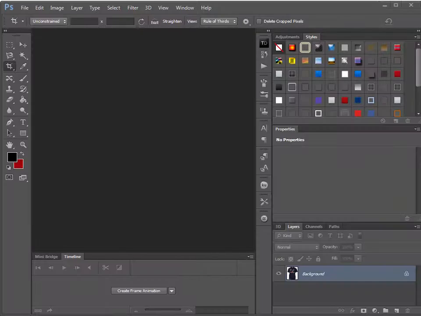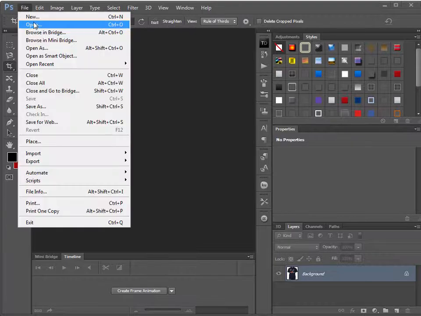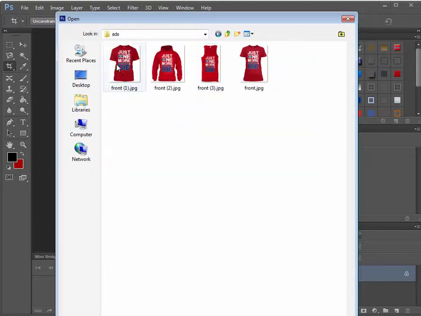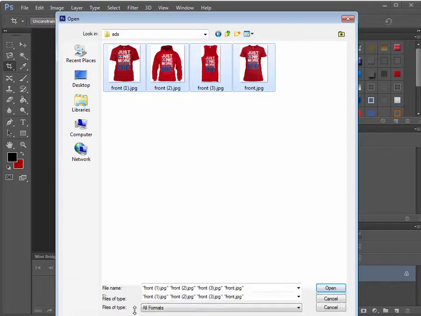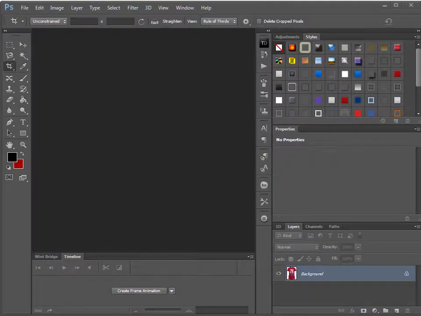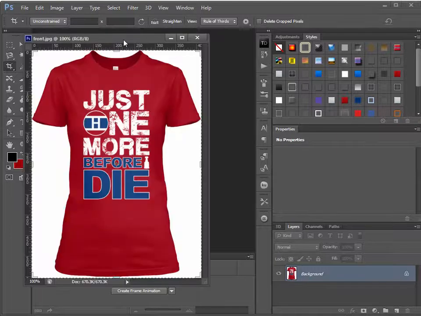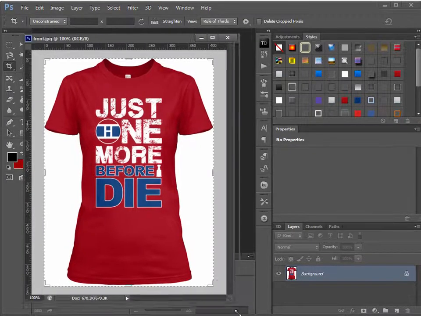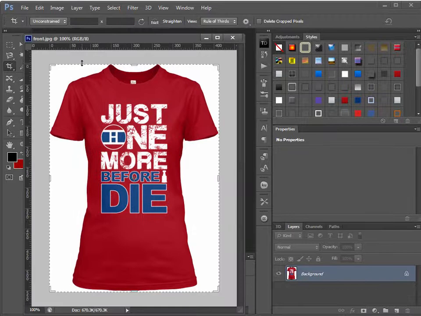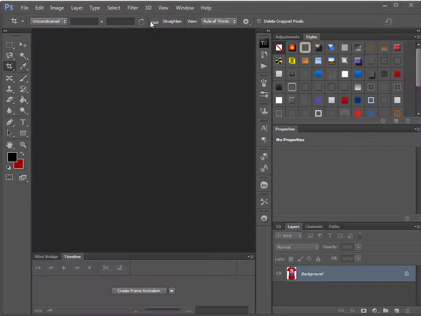So now let's go and open up those images and get them ready. I'm just going to open them all up here. Open ads. I'm going to open them all up at once. They all opened up on the side here, but one thing I want to do is get rid of the white around it. So I want to crop it out.